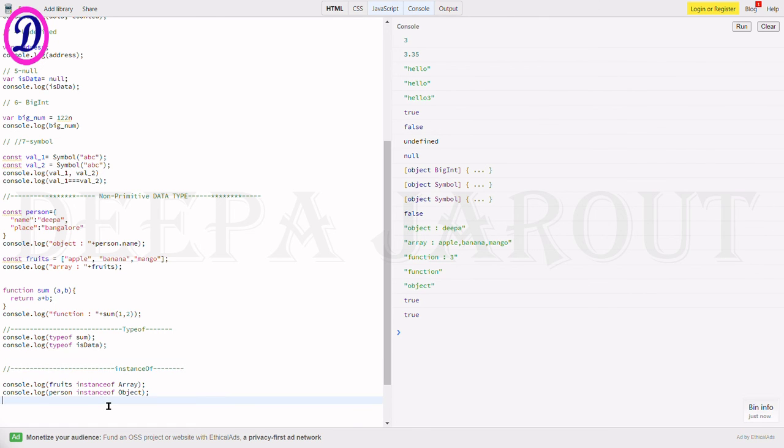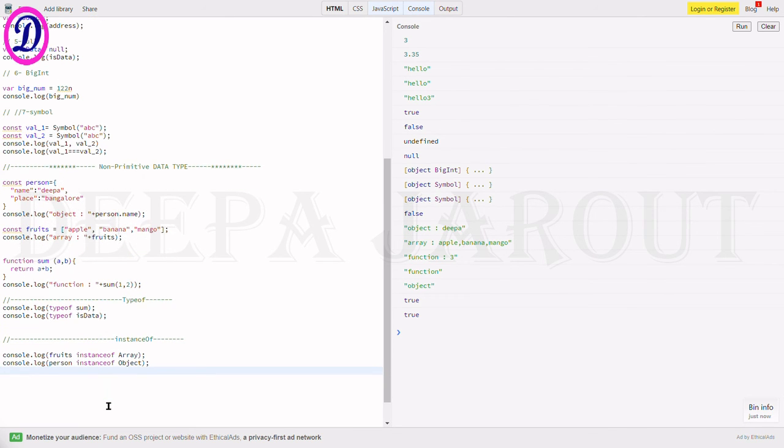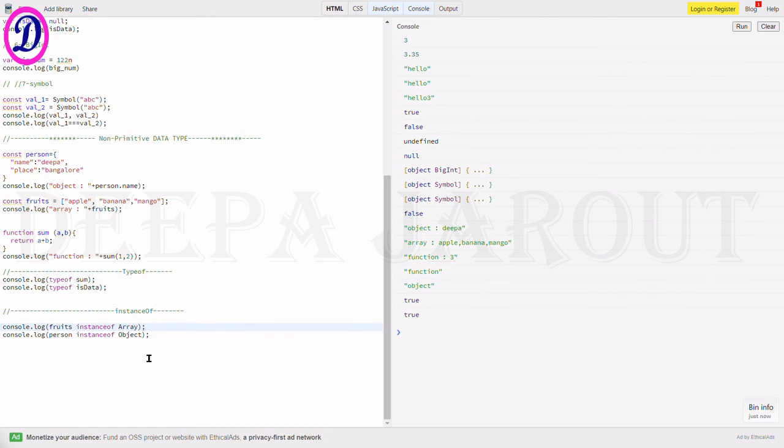To find whether an object was constructed by a certain constructor or one inheriting from it, we use the instanceof operator. As we can see in the example, fruit instanceof Array is giving us true. Person instanceof Object is giving true.